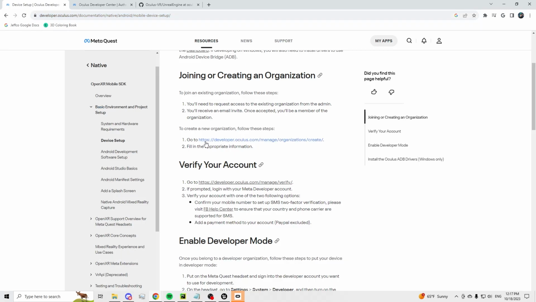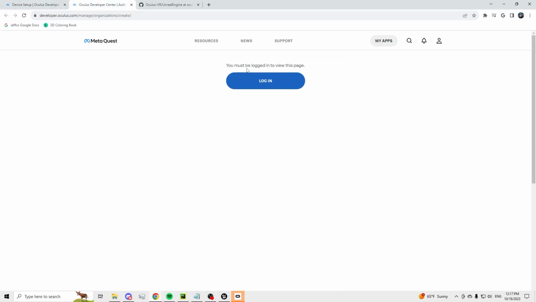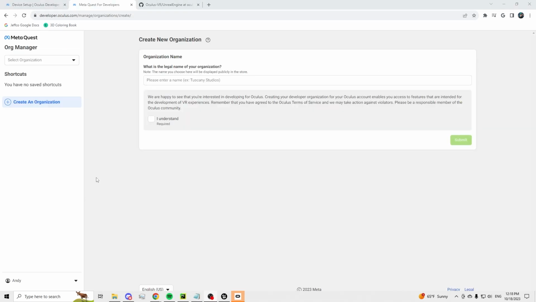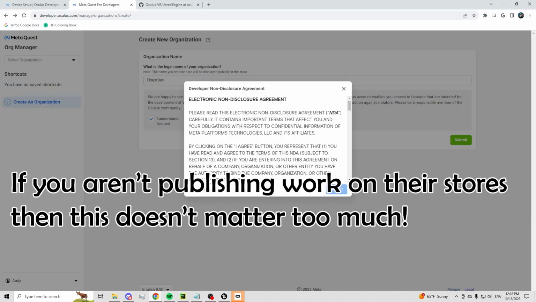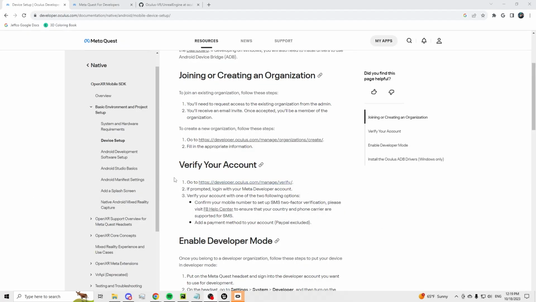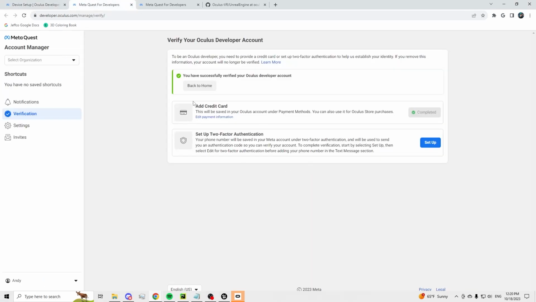And you're going to be going to this link first to create your organization. And you're going to log in. It's going to ask you about your organization name and a couple things like that. So, for example, I'm just going to put in my stuff right here. And I'm going to submit this. Boom. This is okay. Once you do that, you're going to go over to this link here and you're going to verify your account with them.